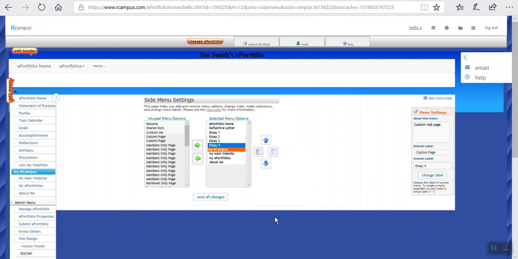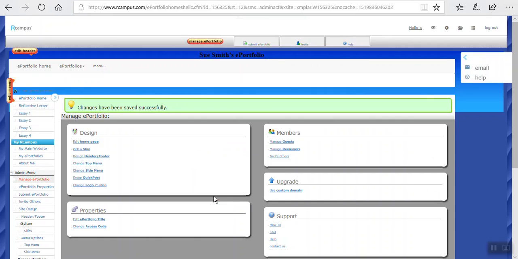Again, Ring 91ers, what you're going to have created is, you know, you have your ePortfolio Home and then the reflective letter, and then you're going to have paragraph 1, paragraph 2, and short essay, right? Okay. Now, don't forget that this isn't going to change until you click Save All Changes. So let's do that and let's see what happens. And there you go. It changed. Do you see that?